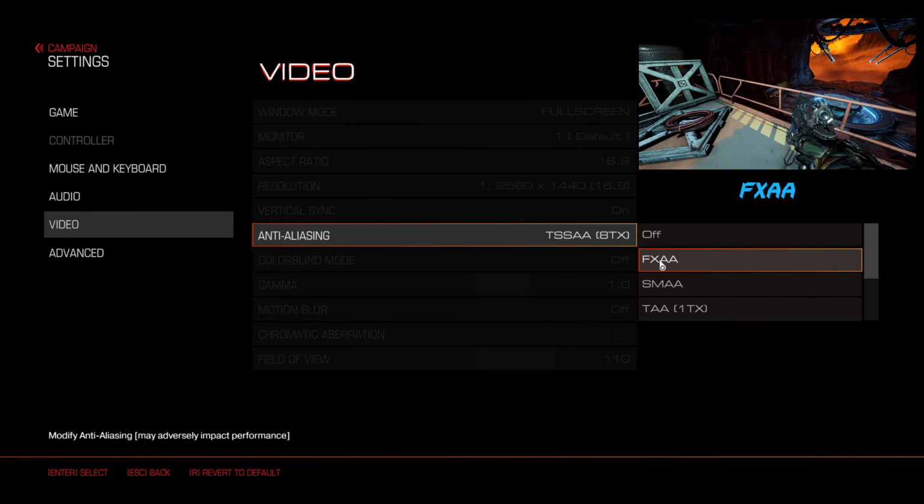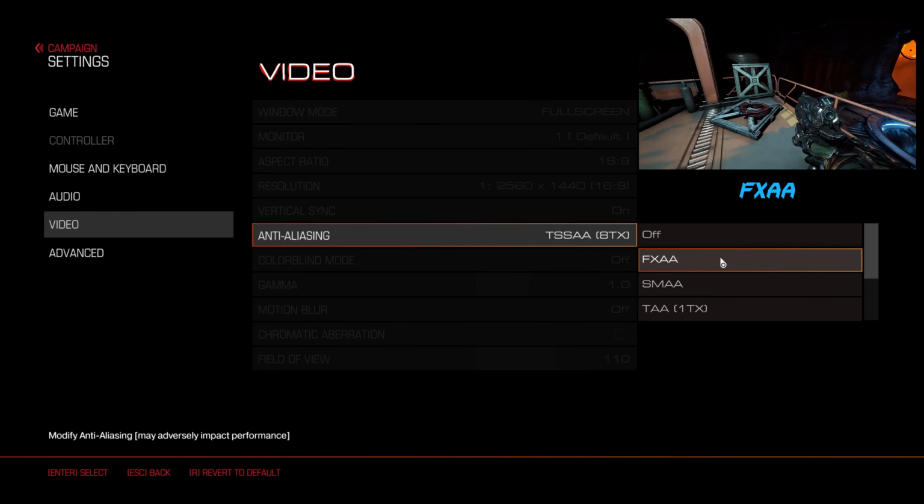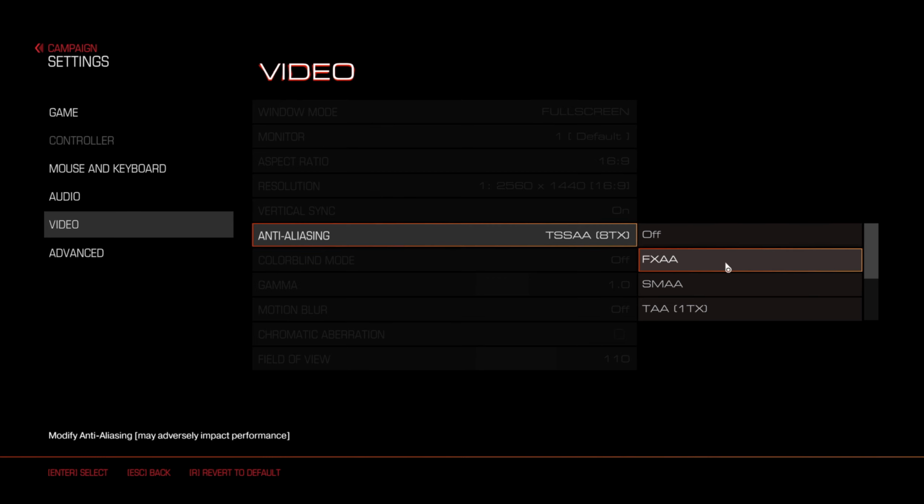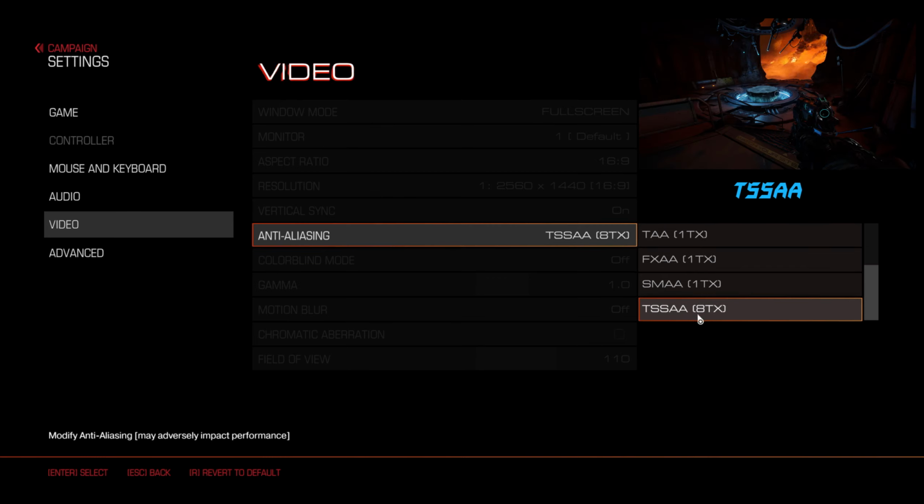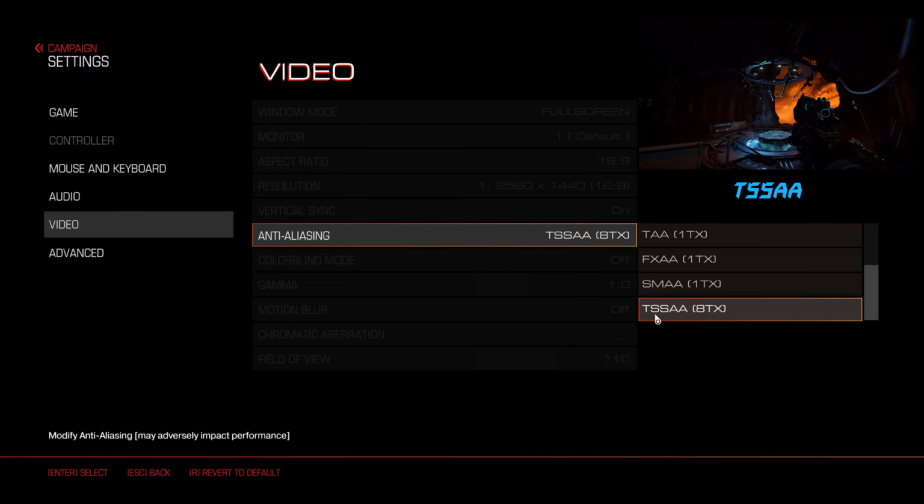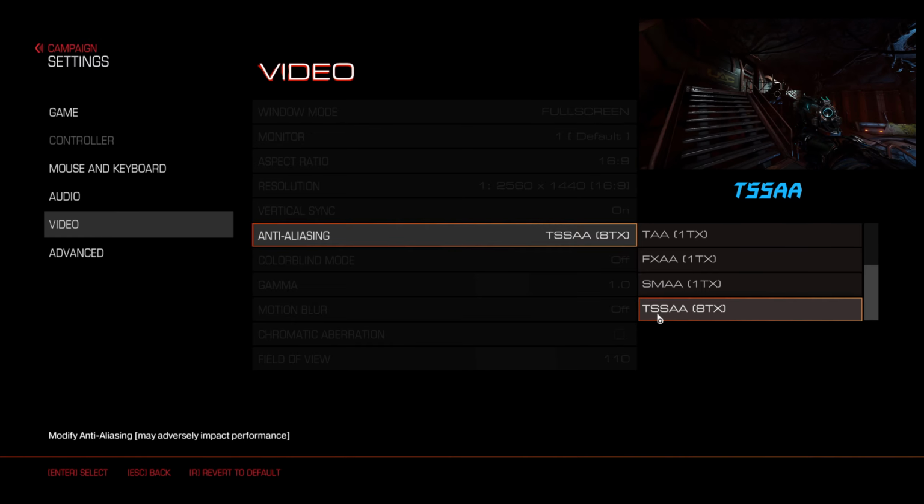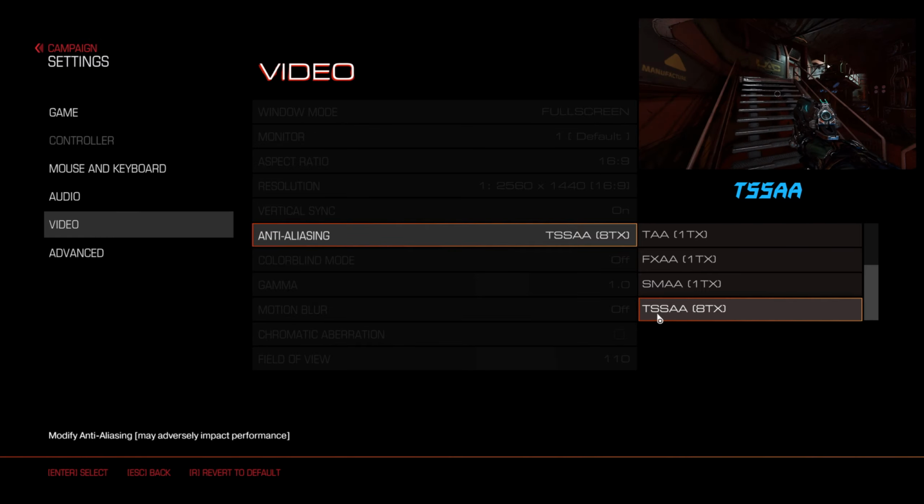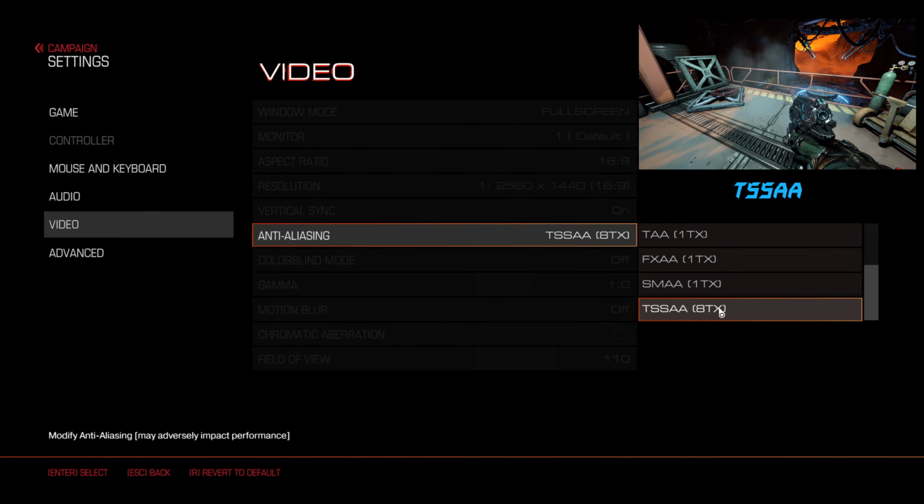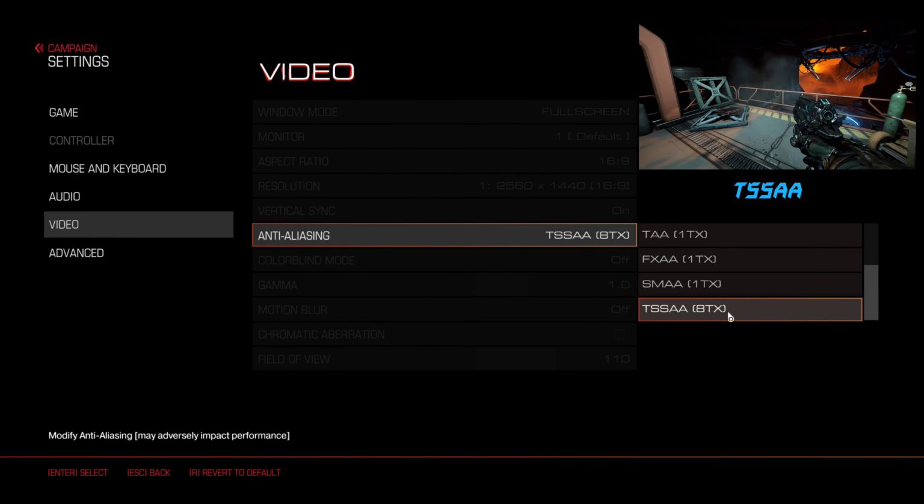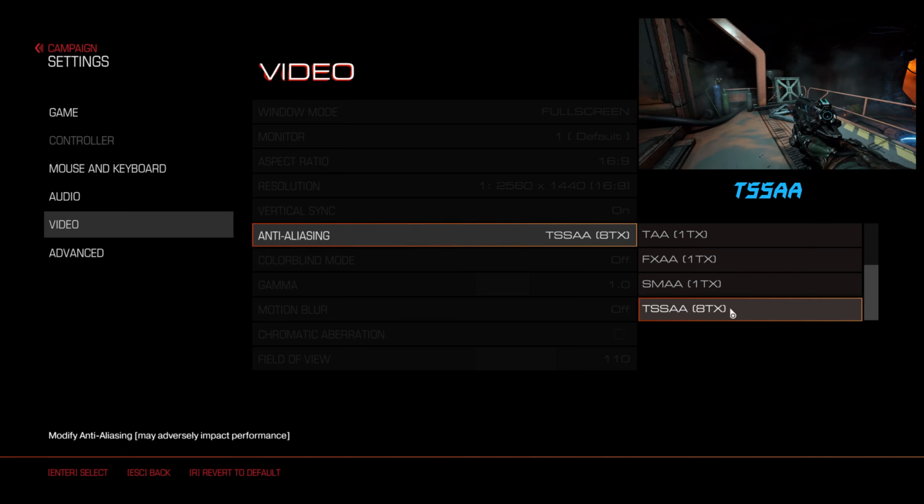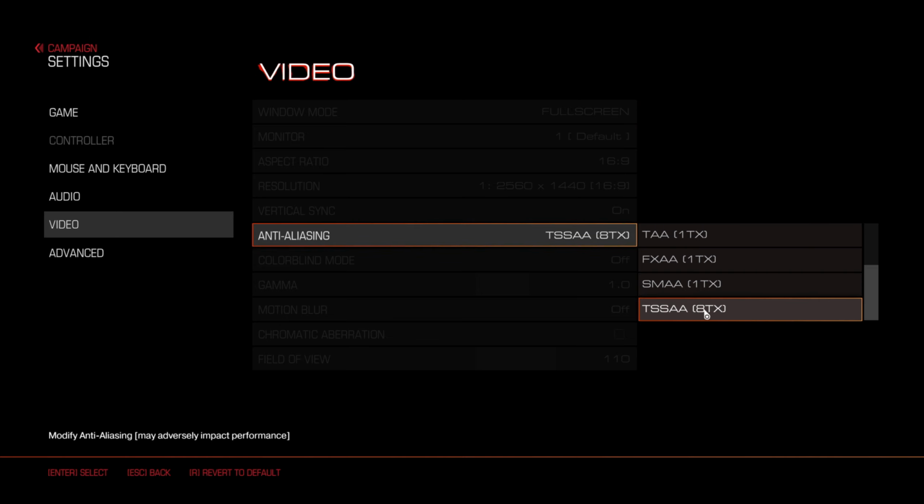The positive of FXAA is that it doesn't require a lot of processing power, whereas TSSAA, especially 8TX, requires tons of processing power. So TSSAA stands for temporal super sampling anti-aliasing, and the 8TX is basically the multiplier of it, the strength of it, I guess you could say.